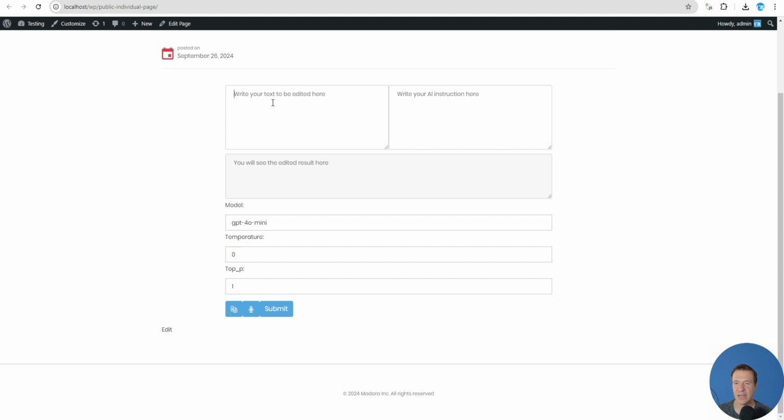So let me show this in action. A cat, translate to German, and we can submit this and we will get like "eine Katze". So this is a translation.